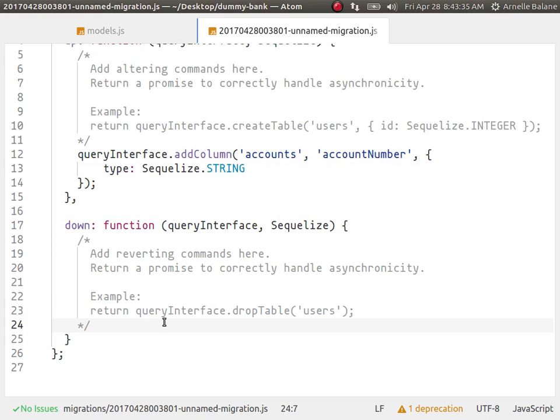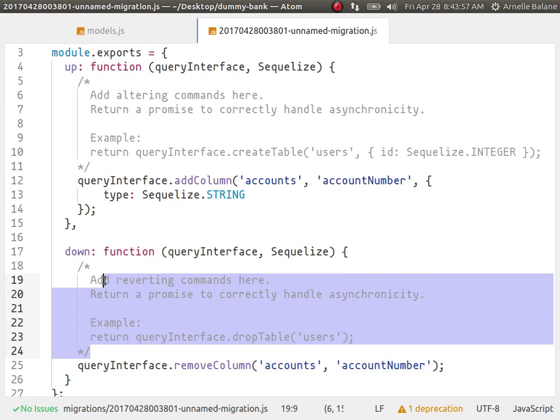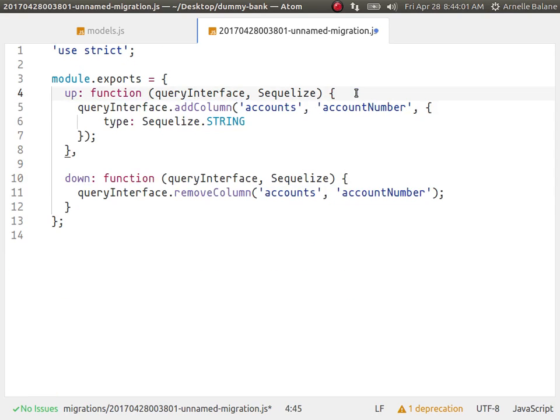So in down, it should undo this change. To undo addColumn, we use removeColumn. The parameters are almost the same. First is the table where you remove the column, second is the name of the column. We don't need to specify options because you're removing it. So let's remove the comments. Okay, so this is the migration.